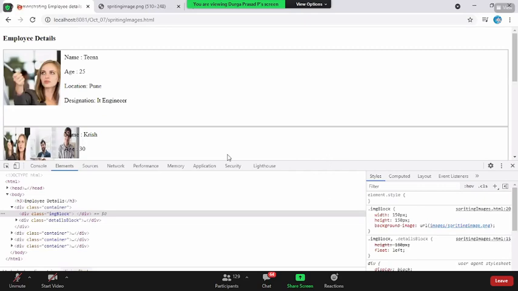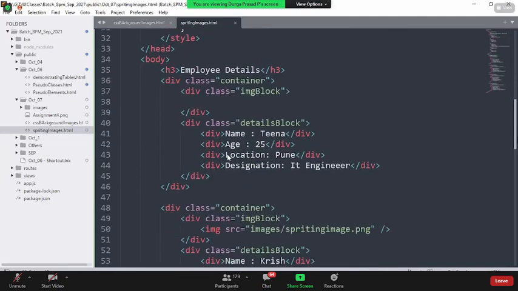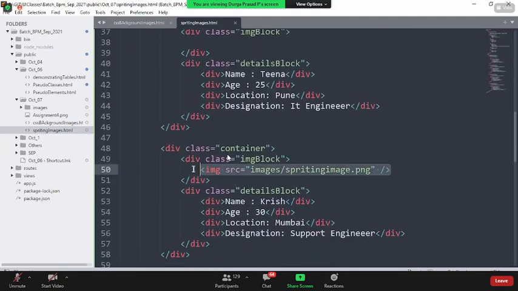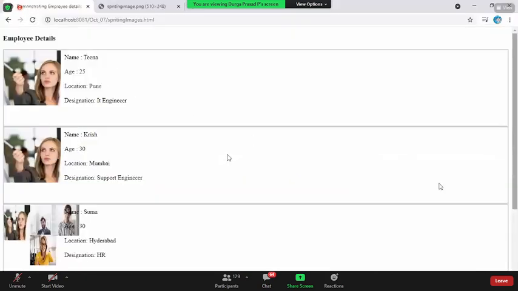Super fine. Let's go with Krish here. For Krish also, I will remove this. This is already class image block. Now, if you come back and reload the page, for Krish also it is showing the Tina image. Why so? Because Tina is the image which is at the left top corner. Now, can I move the background image position so that I can see only the Krish image here? Yes or no? Yes, sir.